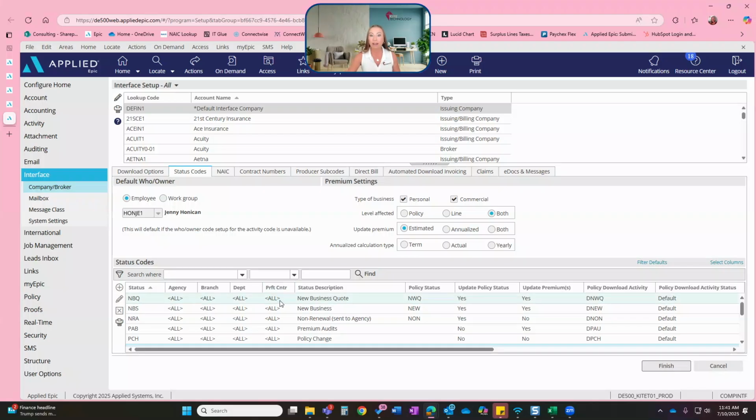This means that you can actually configure how you want this code to act when it comes into one of those different structures. So let's say you want personal lines to have a different activity code that's configured differently, or maybe you don't want an activity code to download for that specific policy detail, that's where you can actually break this down.